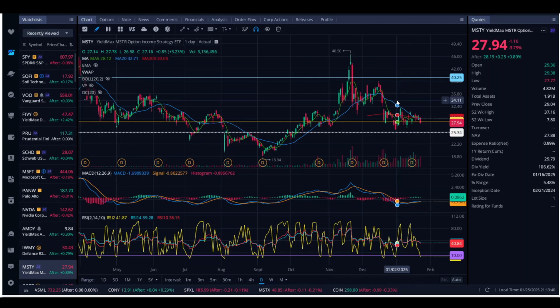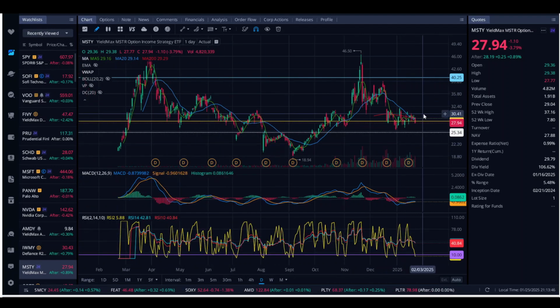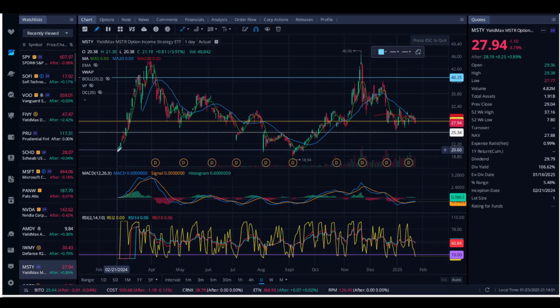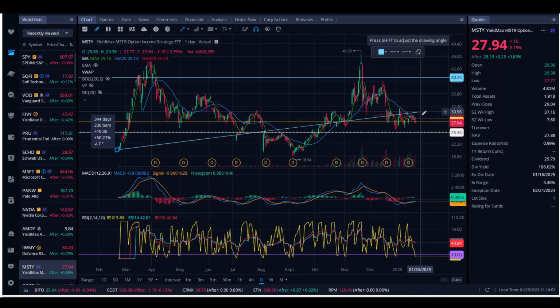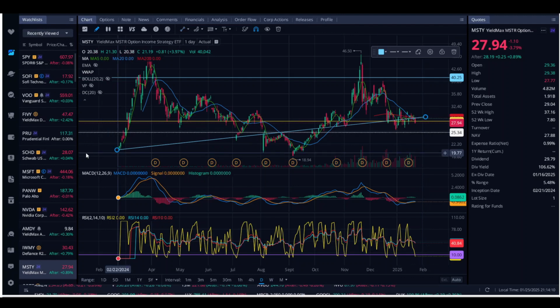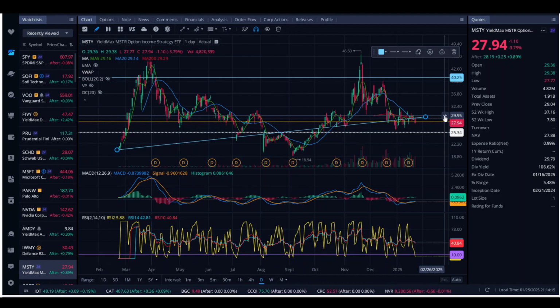And now we can see where MSTY has still got a nice uptrend. Now, yes, we have huge peaks and we've got some valleys, but overall, if you drew a line from the start here to the end there, that's an upward slope to me. So I'll take that. That's a nice trend going up, nice and steady.